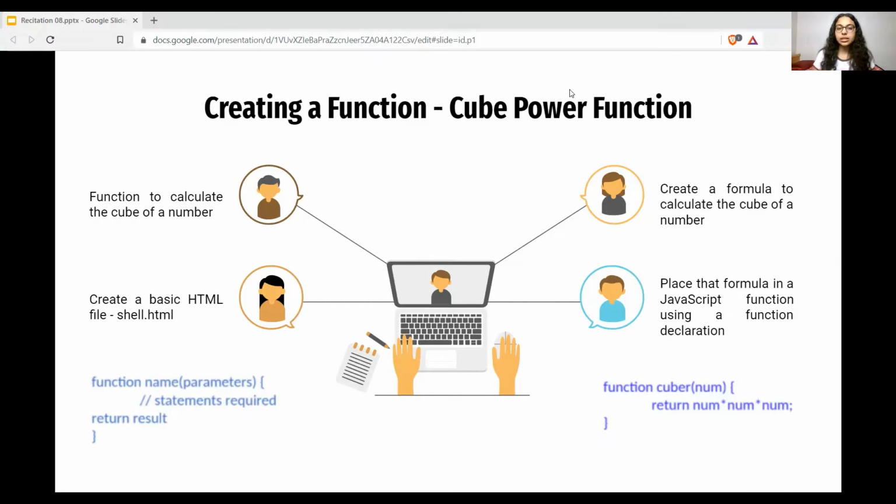In JavaScript, the function declaration follows the format as shown on the left hand side, which is function, then the name, and then you have to pass the parameters. Inside that, you have to write all the statements that are included in the function. That is what the function does, and then you return the result.